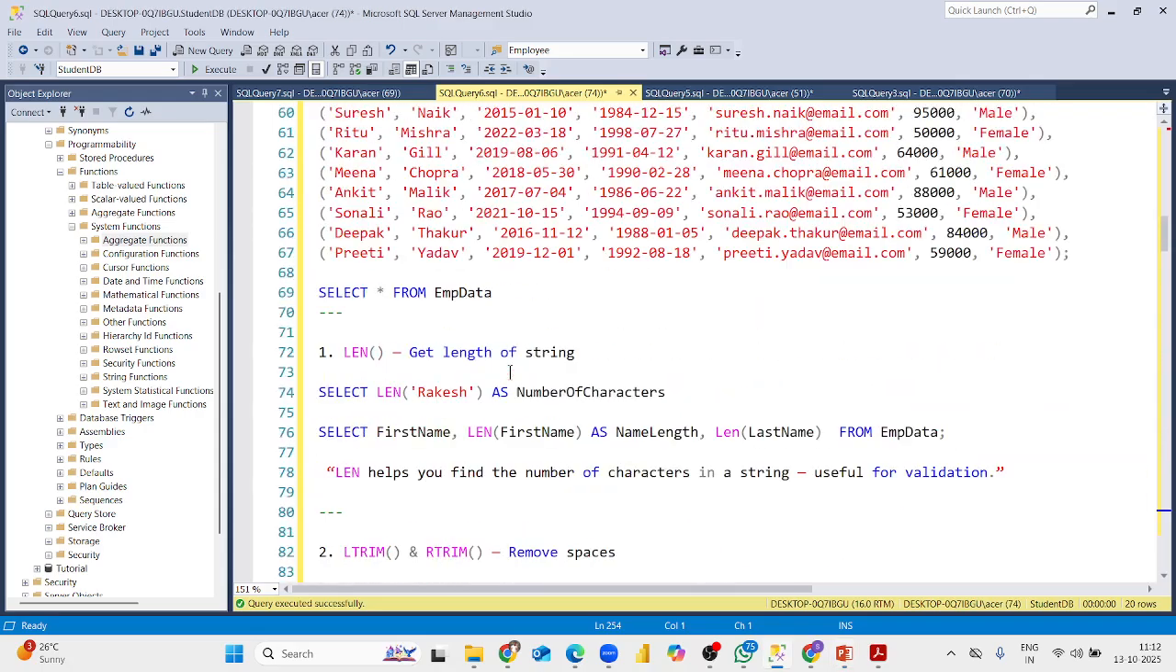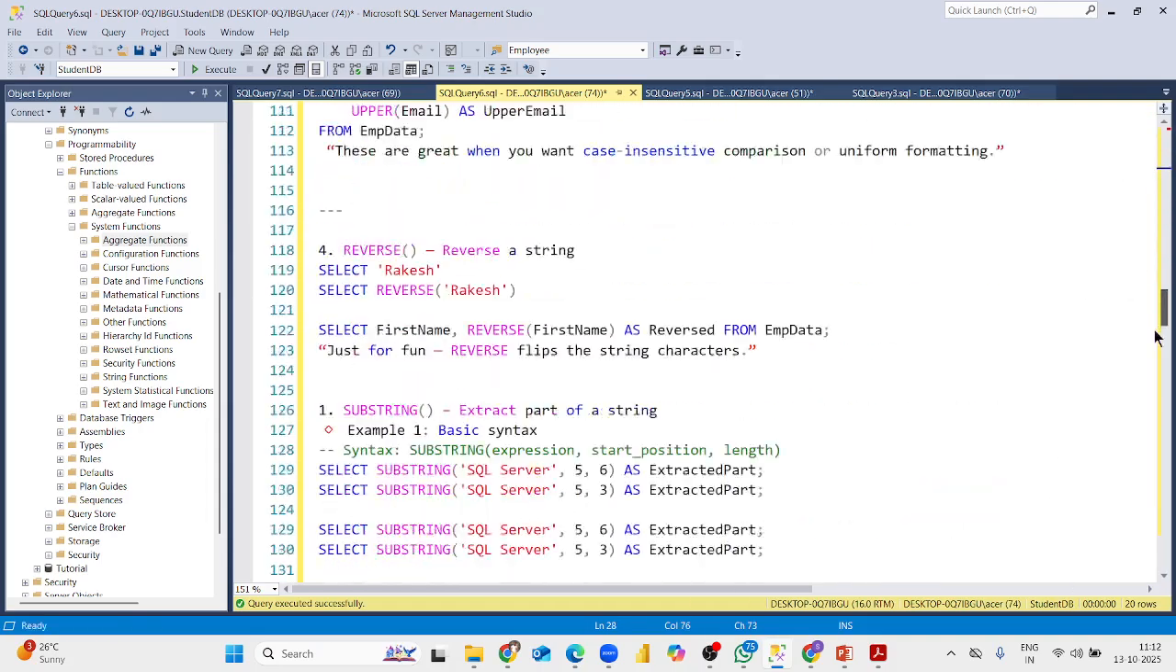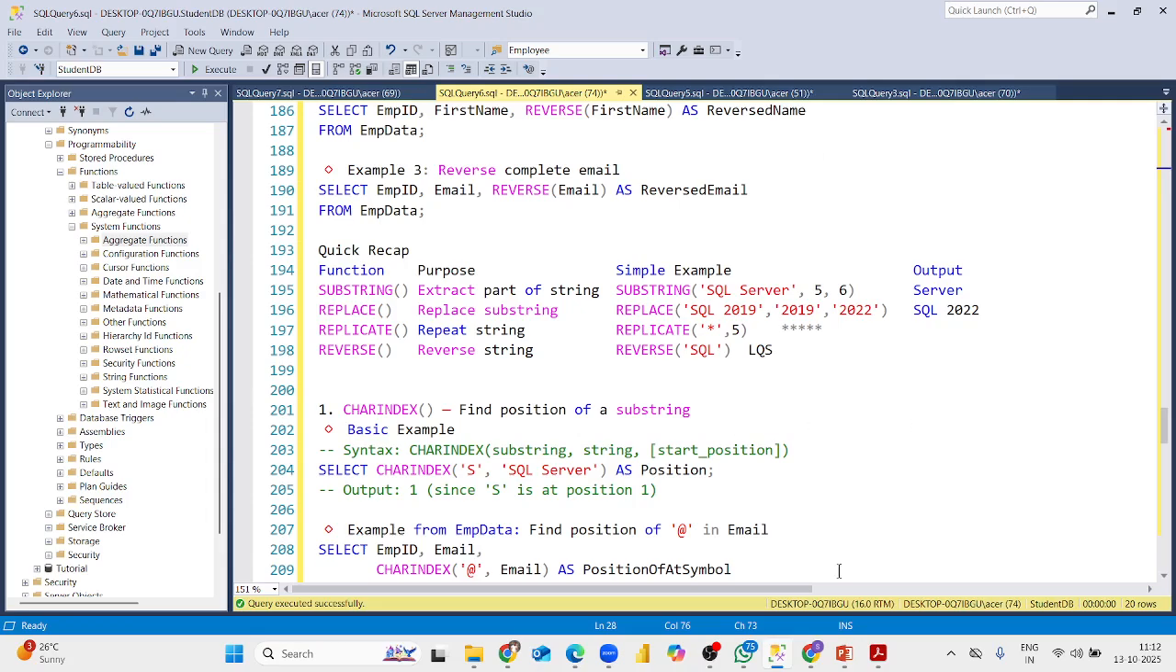Right, so we are going to see today in this video the last four functions: CHARINDEX, which is used to find the position of a substring; PATINDEX, which is used to find the position of a string using a pattern; CONCAT, which is used to concatenate strings, to combine the strings; and STRING_AGG, to combine multiple values into one string in SQL Server. Let's jump to the demo.